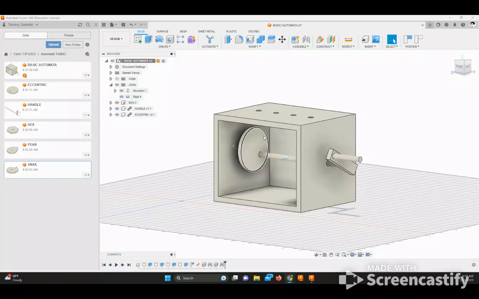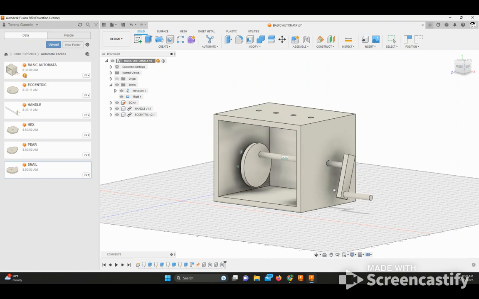Okay, so in our last video, I attached the cam onto the handle. For this video, I'm going to make a follower. Remember, the follower is the wooden stick that goes through the top here, and it goes up and down. It's our linear motion created from our revolution motion here. So I'm going to create a follower in this drawing here.